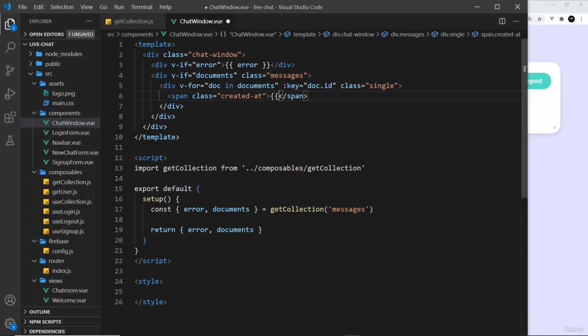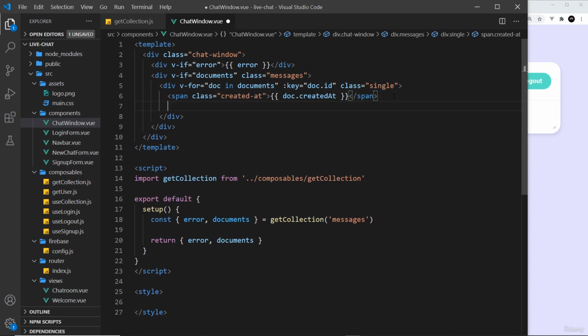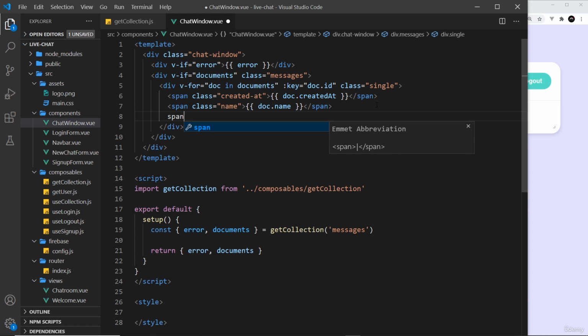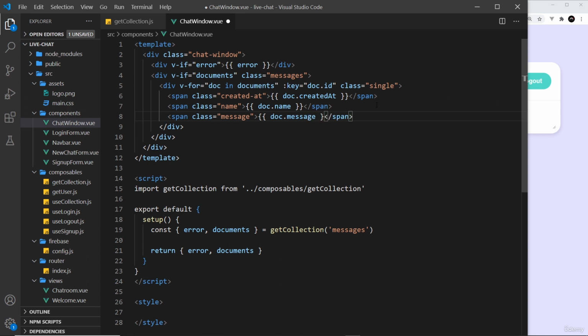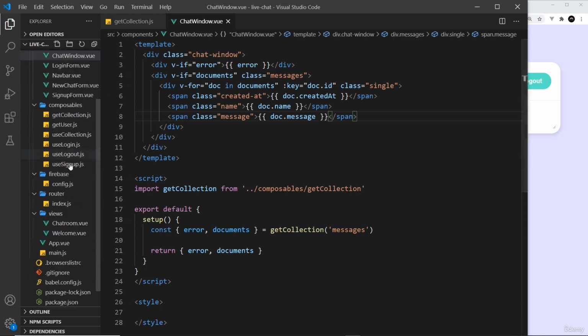So the first one is going to be created at, and that is going to be for the created at property. So let me output doc.createdAt like so, and then we need another span tag, this time with the class of name, and this is for their name, so doc.name. And then finally the message itself, so span.message, and then doc.message. So they're the three properties on each document that we're outputting now.